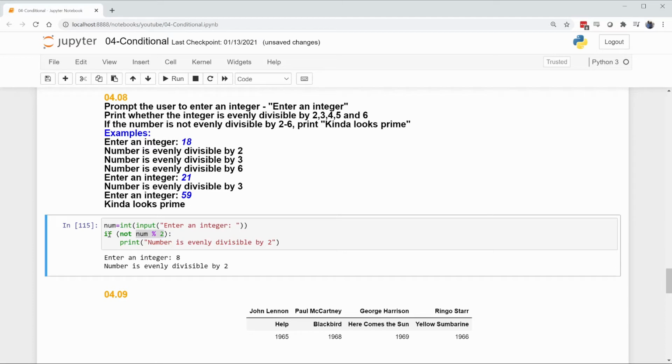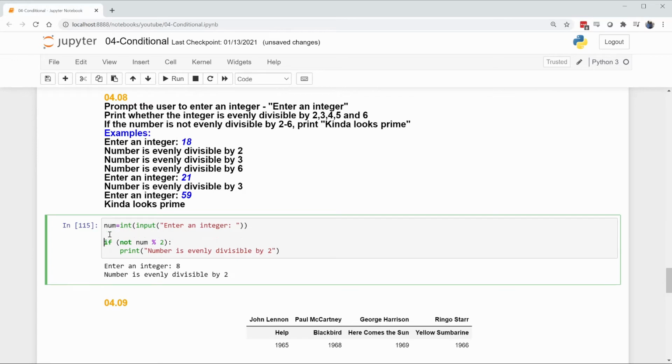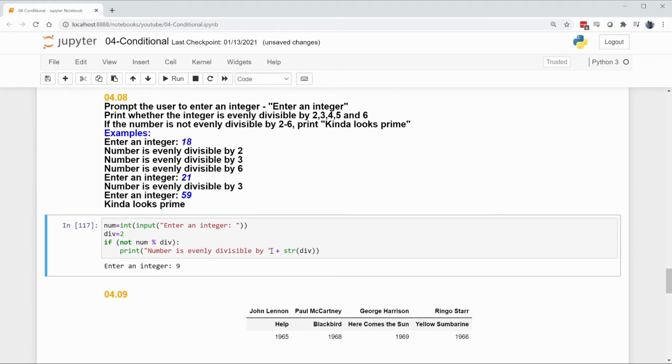So I'm going to have a series of these statements for 3, 4, 5, and 6. So I've already got hard coding in here, which I don't like. I can kill a couple of birds with one stone by creating a variable called div. And the first time I run through it, I'm going to give it 2. And then I can replace that with div. Now I have to make this look a little bit prettier. Divisible by plus str div. And let's see if my code still works. 8 by 2, and it shouldn't print anything there.